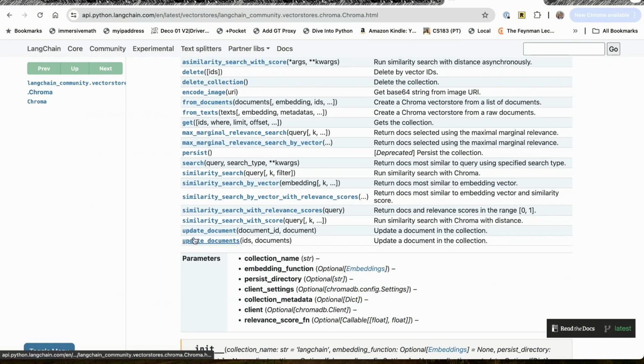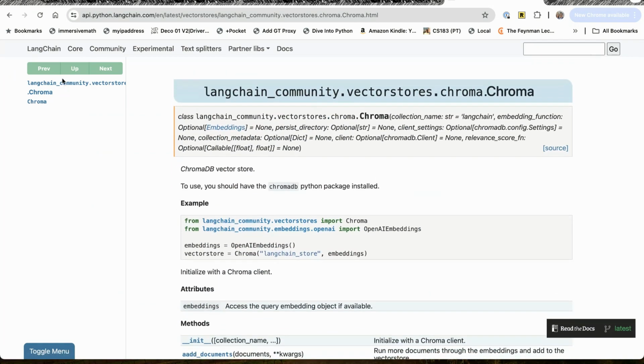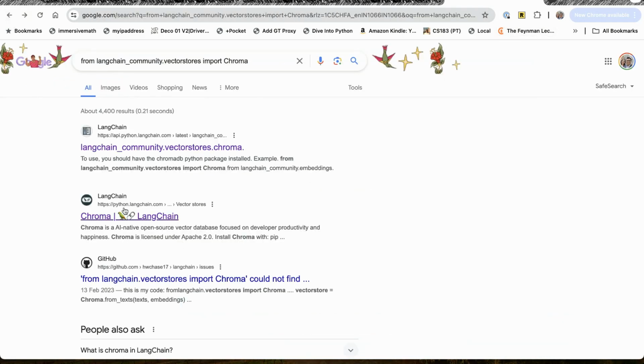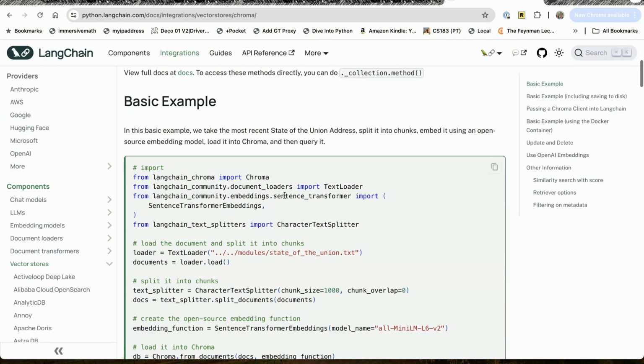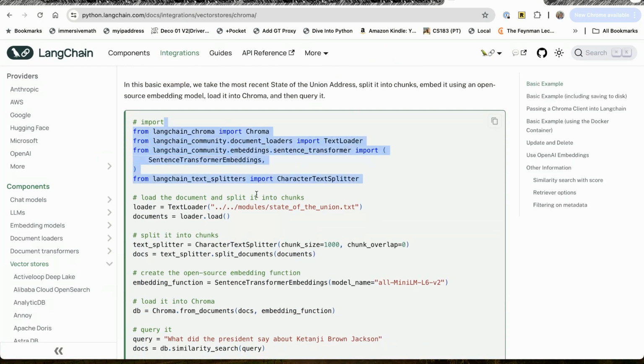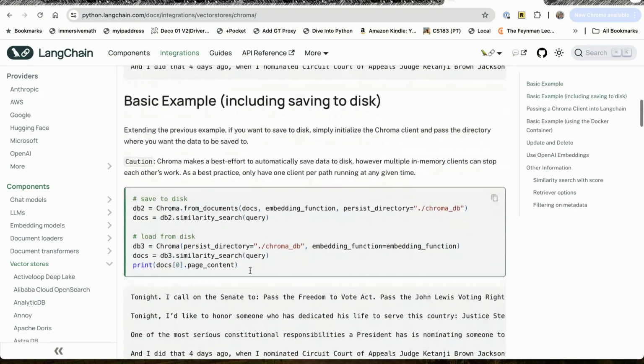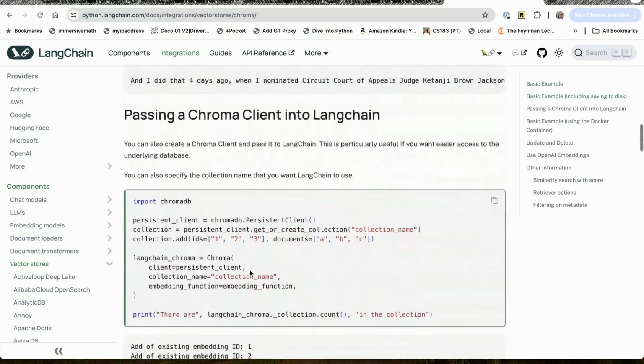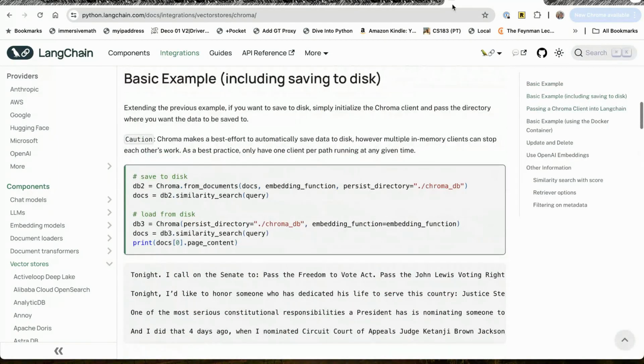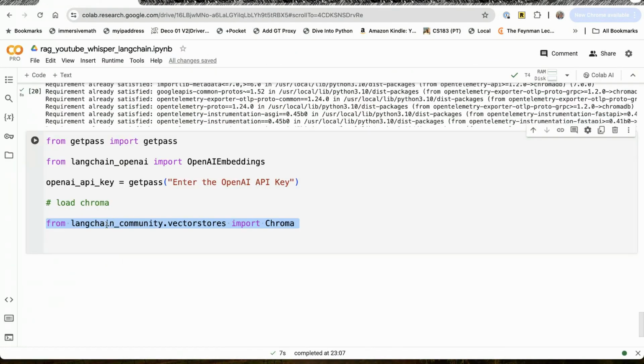How do you do a similarity search? How do you update a document? Langchain community documentation is available, and Langchain has really nice documentation, so you can have a look at it. It has various things on how vector stores are working, how things work. I really think you should have a look at it. So from langchain_community.vector_stores import Chroma.